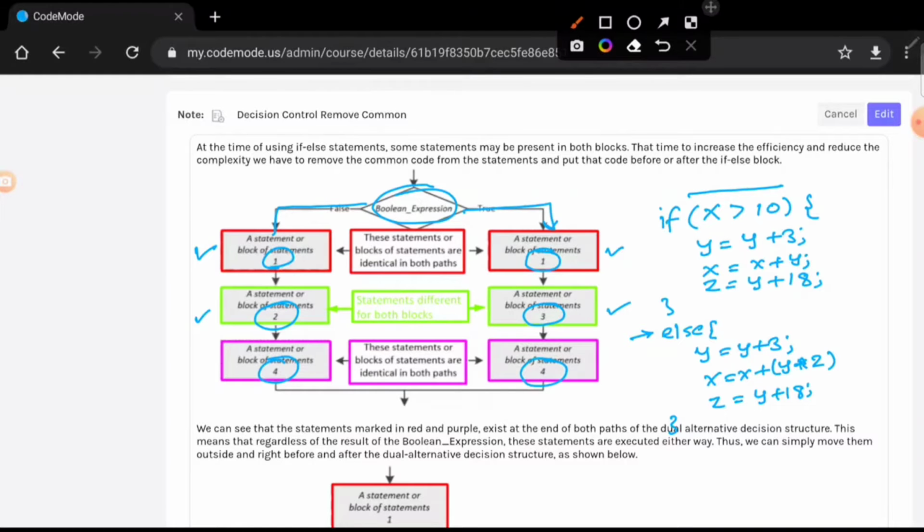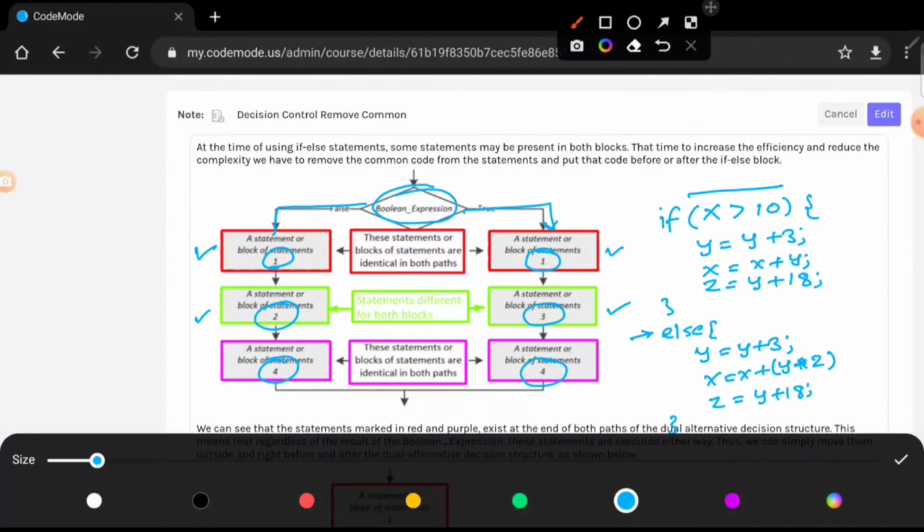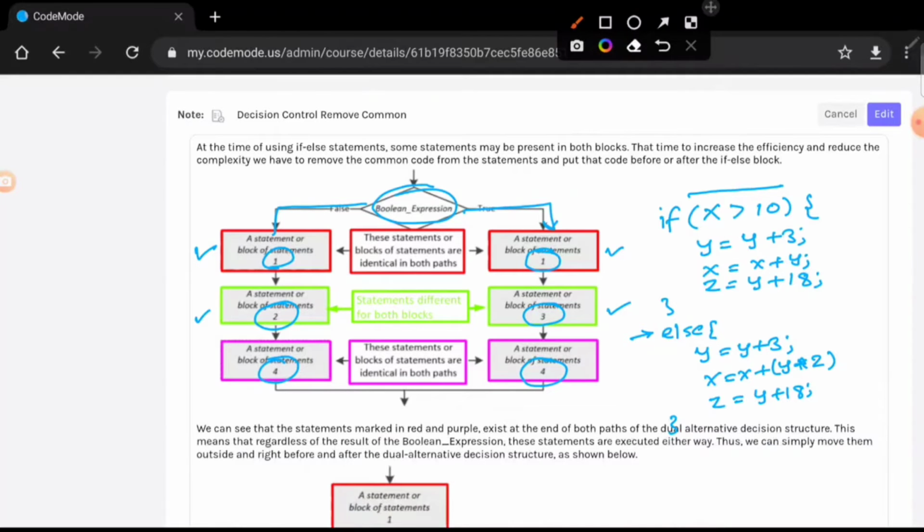Now if you pay attention, let me change the color here to show you. Now if you pay attention, y equal to y plus 3, whether the condition is true or false, you are going to execute it in both cases. So we can take this out of the if else block and put it in the common part. We'll say y equal to y plus 3. We really don't need it here, we really don't need it here. We can execute it irrespective of the condition being true or false.